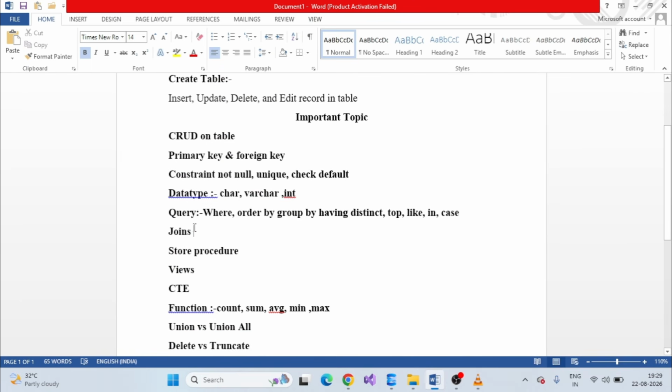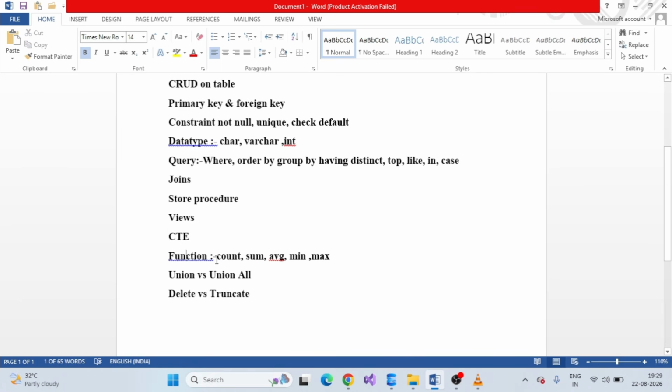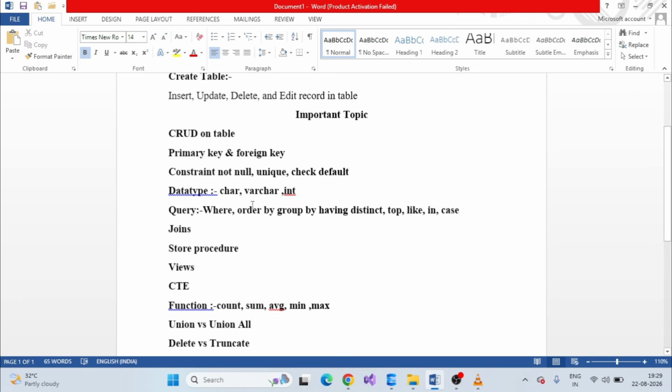Now another important topic is joins, stored procedures, views, CTE, functions. Inside functions, what we are going to learn: count, sum, average, min, max. These are important. Union and union all, delete and truncate. These topics we are going to learn in the next chapter.